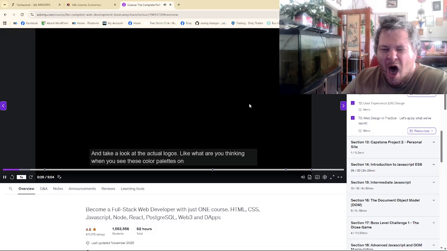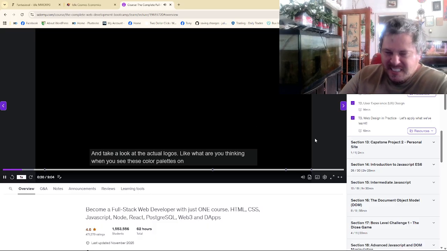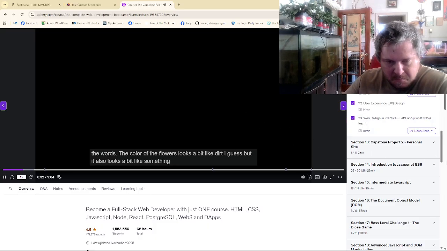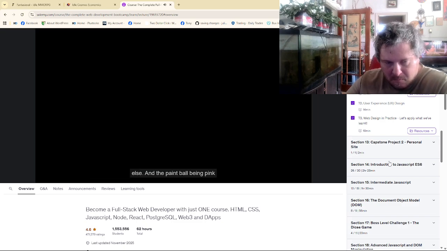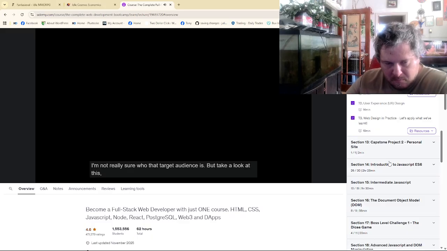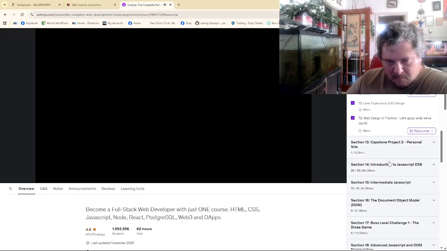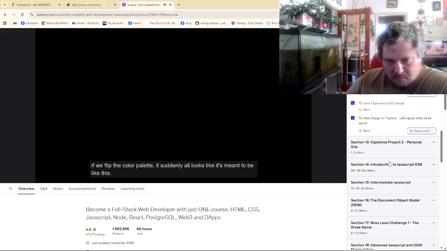And take a look at the actual logos. What are you thinking when you see these color palettes on the words? The color of the flowers looks a bit like dirt, I guess, but it also looks a bit like something else. And the paintball being pink, I'm not really sure who their target audience is. But take a look at this. If we flip the color palette, it suddenly all looks like it's meant to be like this.